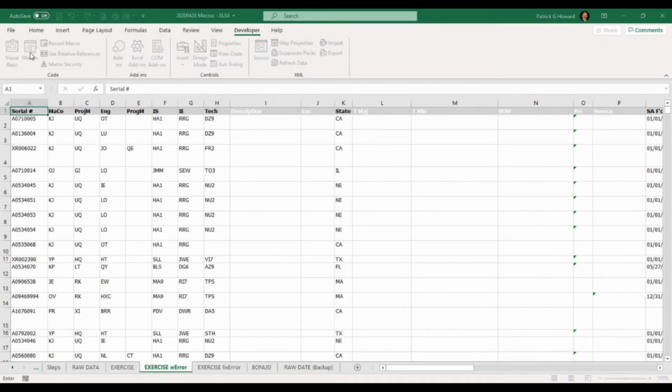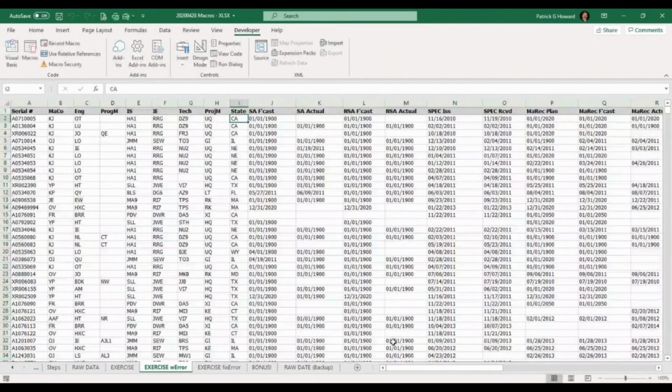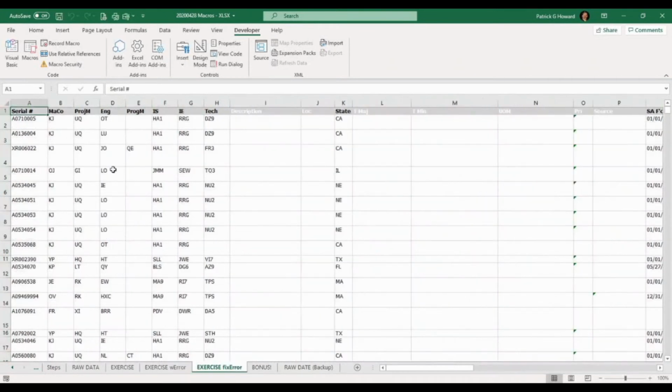So all I have to do is come up here to macros, step 99 run. It takes a little bit of time to actually run through all the steps. Okay, it's finished. So you can see it's scrolling. But Project Manager's not over here where I wanted it, and the serial number hadn't moved. So those are the errors. We're just going to fix them.